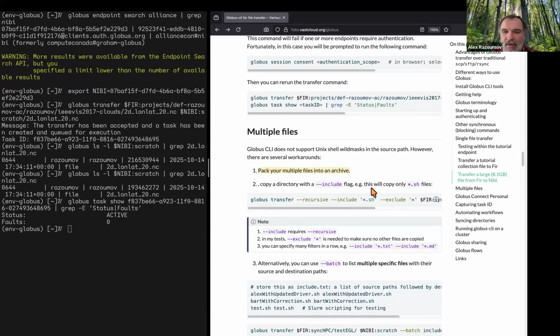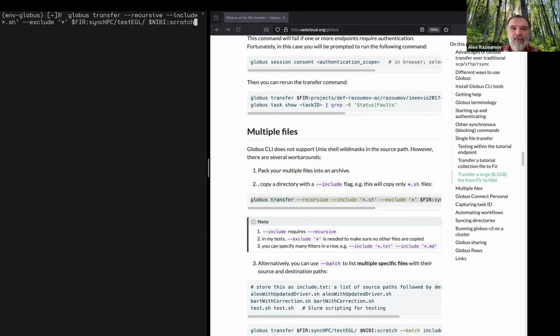Another thing you can do is copy a directory and then add an --include flag. So in this example, what I'm doing is transferring everything from this directory on Fir into my Scratch directory on Nibi, right? Notice that I don't have file names in the source or destination because I'm just transferring everything from a directory. And then I'm including everything with the .sh extension, so --include, and here I'm using the Unix wildcard.